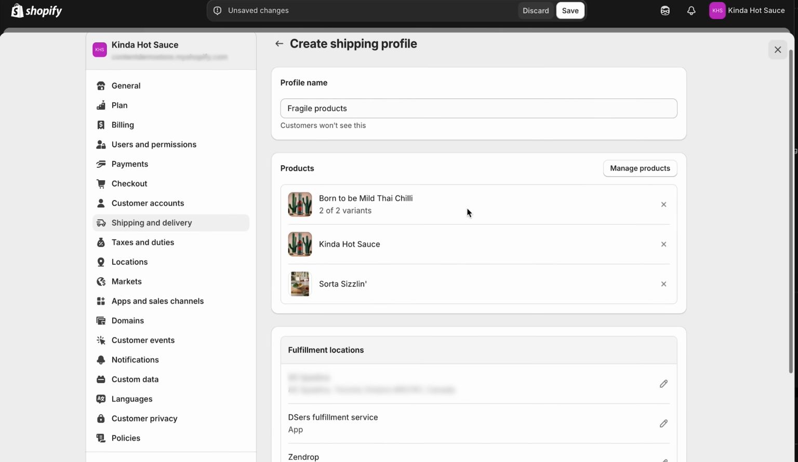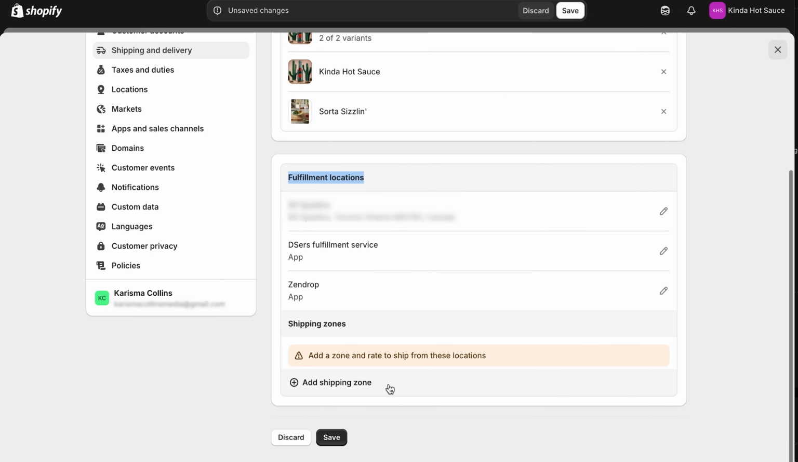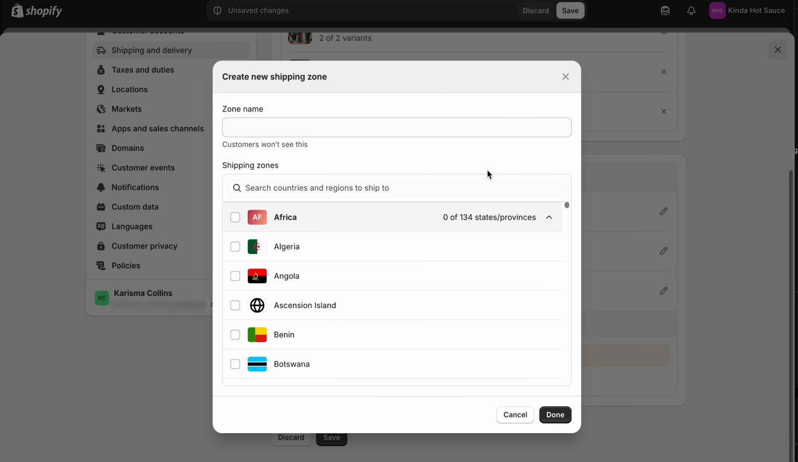Now, it's time to add in your fulfillment location. This is where the product will be shipped from. Next, you can add a shipping rate and zone. This is where you will ship these products to and for how much. If you're shipping products from home, you may want to use a PO box for shipping and returns, so people don't know where you live.